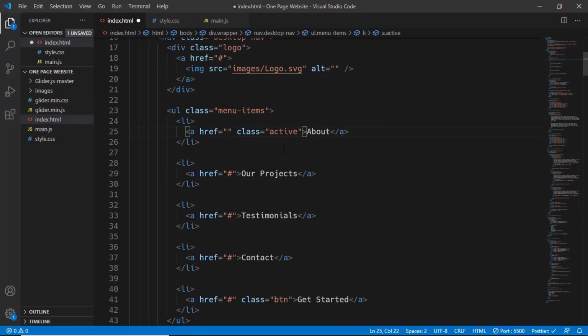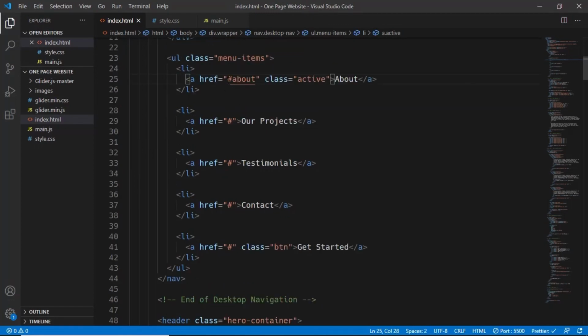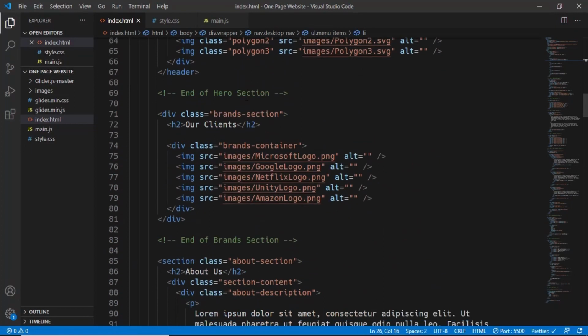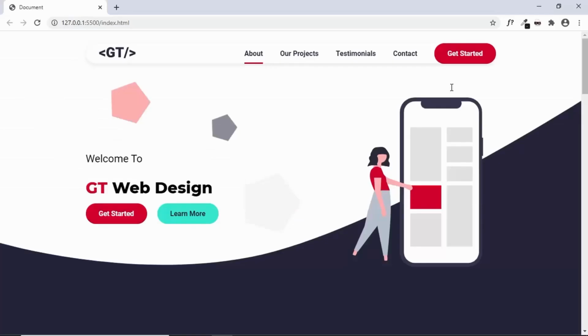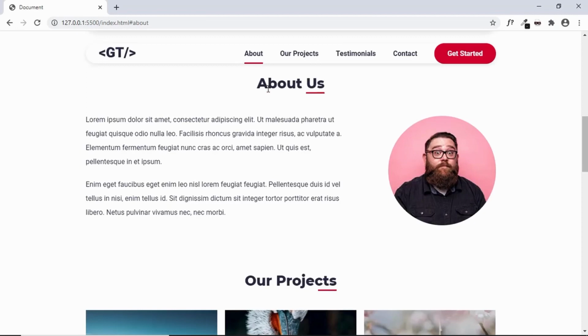So what you can do is you can just type hash over here and write the name of the ID. For example, if you create an ID called about, then you can just type hash about, and then you can add ID about to whichever section you want the user to be taken to. So let's go over here to the about section, and let's add an ID, and we'll type about. Alright, so let's go to our website and see whether it works. So let's click on about, and we can see that we are taken to the about section.